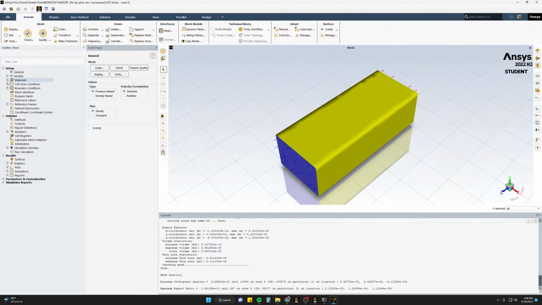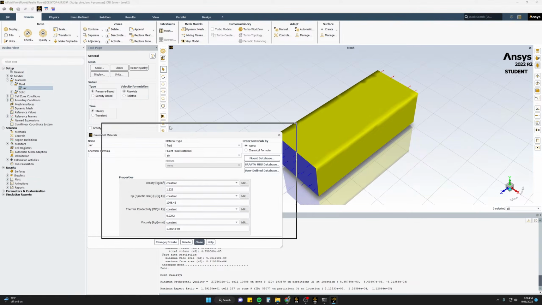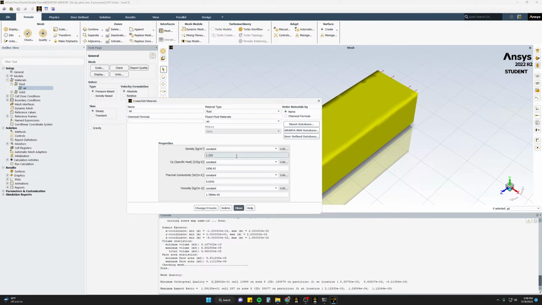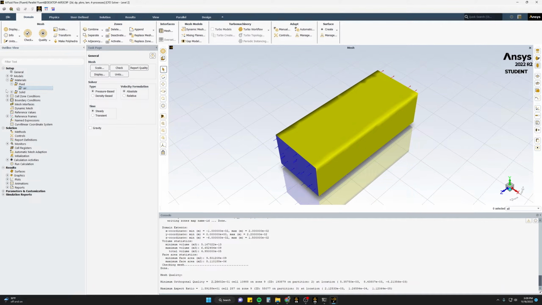The next thing we want to do is look at the materials tab. The default material or fluid material that you're going to see is air. We're going to keep that on for now, and we can double check the properties of that air. For our case, since again, we're not doing any natural convection and our temperature change is going to be minimal, we're just going to leave the density to a constant value. We can go ahead and close out of that.